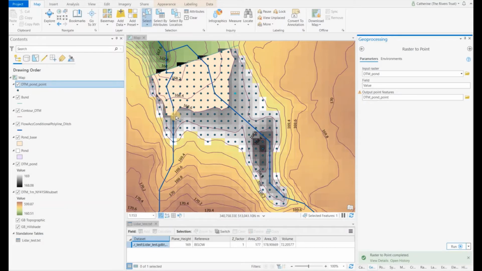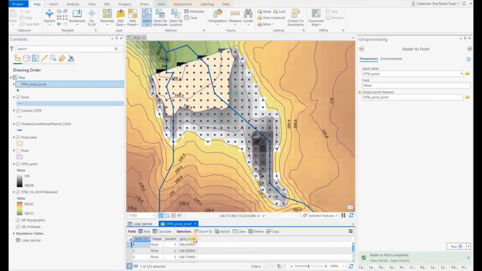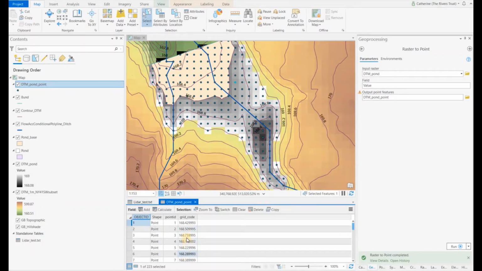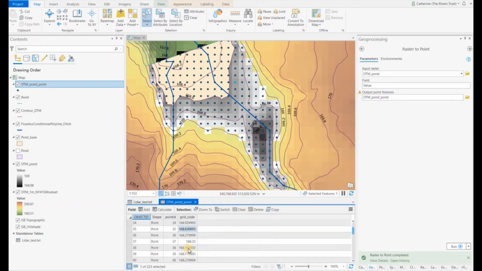Okay, so you can see that the output generated is a set of points, and each point covers one of the cells from the raster. If you open the attribute table of that point data, you can see that the height data from your raster has been put into each point here. And this is what we can use to start editing the points and lower them in the area of this polygon that we want to be the flat base of our pond.